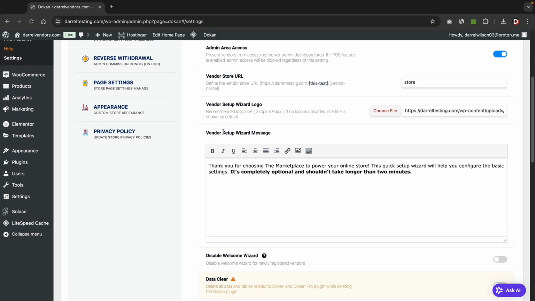Here we have the vendor setup wizard. This essentially is the text that will show up when users sign up for the very first time. So you want to make sure that you add some text here that relates to your industry. So for example, thank you for choosing the marketplace to power your online store. This quick wizard, and so on. So this is going to be the actual wizard that they see when users sign up.